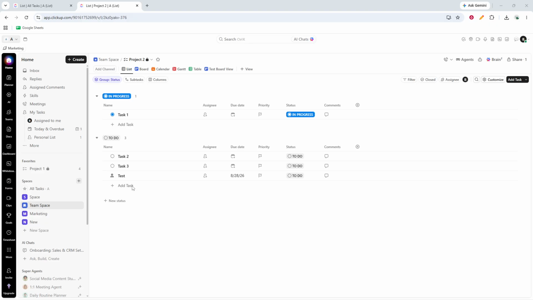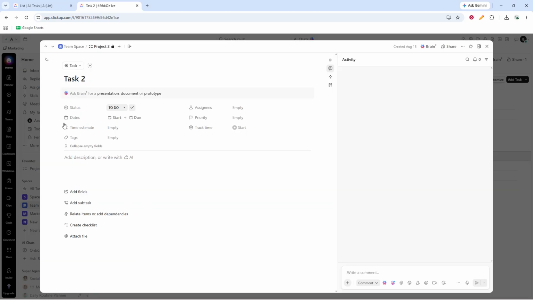To get started, open the task where you want to add a file. This is important because files are attached to a specific task, so you'll want to make sure you're in the correct one before uploading anything. Take a quick moment to confirm that you're in the right task, especially if you're managing several similar items in your workspace.